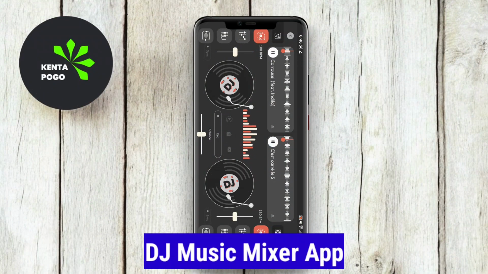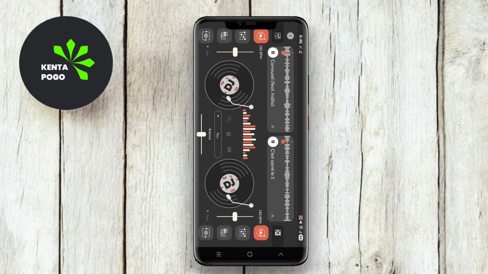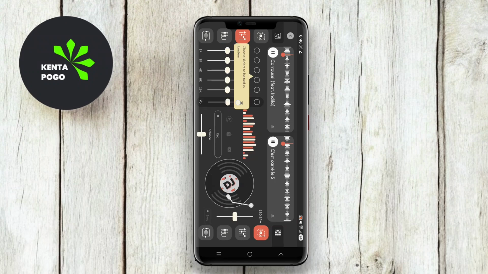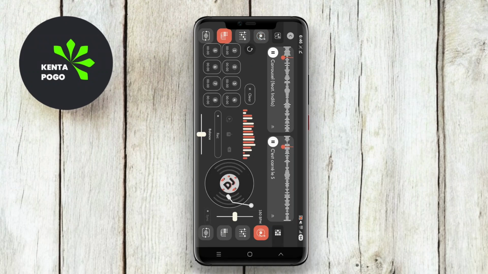DJ Music Mixer app. DJ Music Mixer app is a powerful tool designed for both beginner and experienced DJs. The app features a user-friendly interface that allows users to mix tracks seamlessly, providing access to a wide range of features such as beat matching, tempo control, and sound effects.